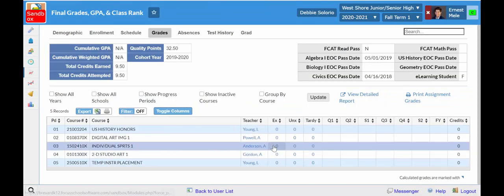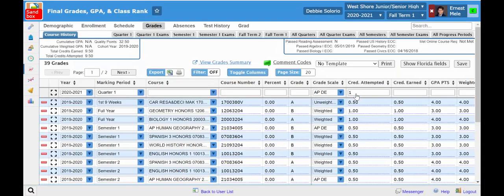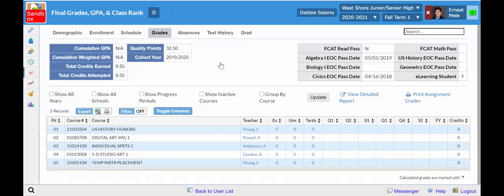The Grades tab brings you to the grade summary page. You can actually toggle back and forth between the summary page and the grade detail page. If I were to click View Detailed Report, this brings me to the grade detail page, and then clicking View Grade Summary toggles me back to the grade summary page.